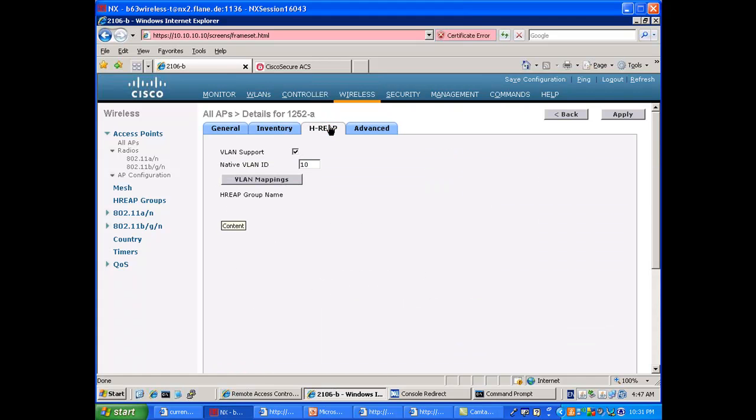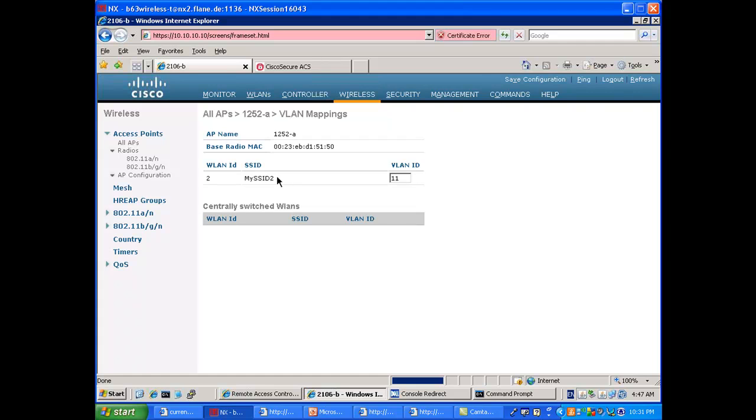So if I go back to my HREAP tab, VLAN native is 10, and I can click VLAN mapping, and you see, because I checked that box in my WLAN saying HREAP local switching, this WLAN appears here, and I can locally switch on my HREAP this local WLAN. You see the default VLAN is 11 because that's the interface to which I'm sending those users on that WLAN by default. So I'm going to say here, VLAN 12.